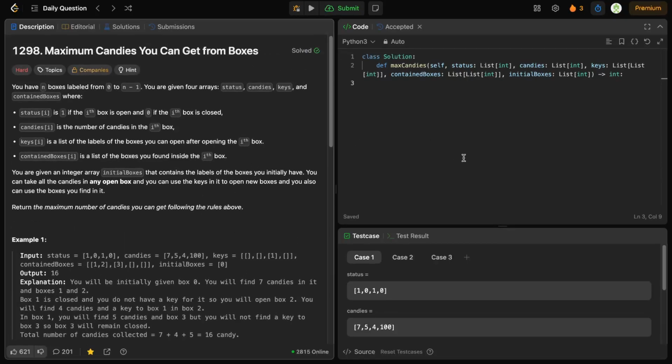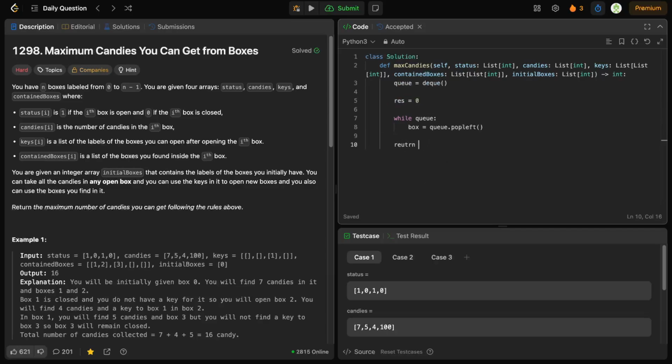The primary data structure here is going to be a queue, because we're just going to be adding boxes to this queue and opening boxes as long as we can open boxes. So, something like this. We'll get each box, and then we have a result, and we're just going to be adding all the candies we have to this result and then returning that at the end, because we want to see how many candies we can get.